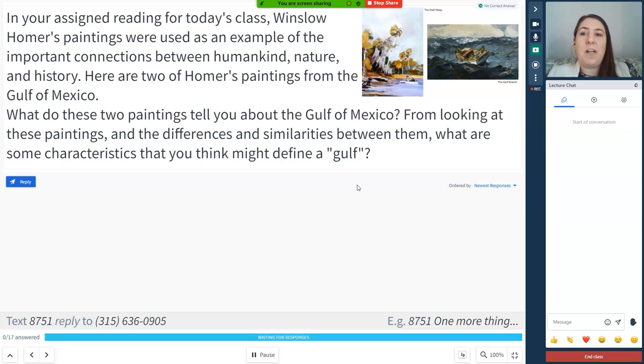In your assigned reading for today's class, Winslow Homer's paintings were used as an example of the important connections between humankind, nature, and history. And here are two of Homer's paintings from the Gulf of Mexico. So this one depicts a more coastal scene where there are two people fishing in a boat and the waters are relatively calm. And this one depicts a boat that looks like lost at sea.